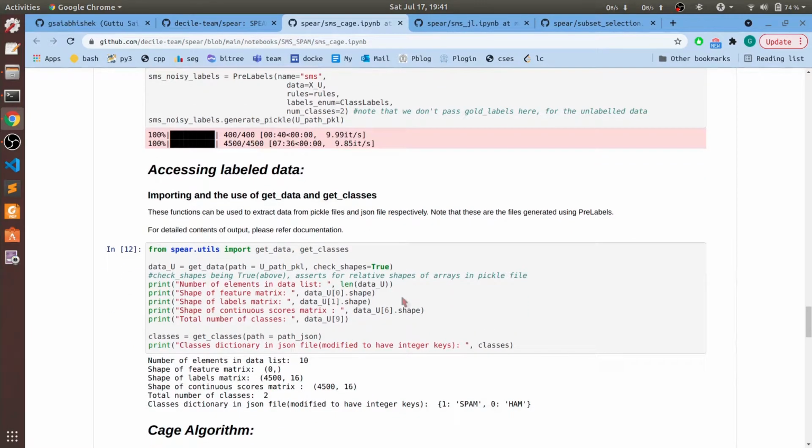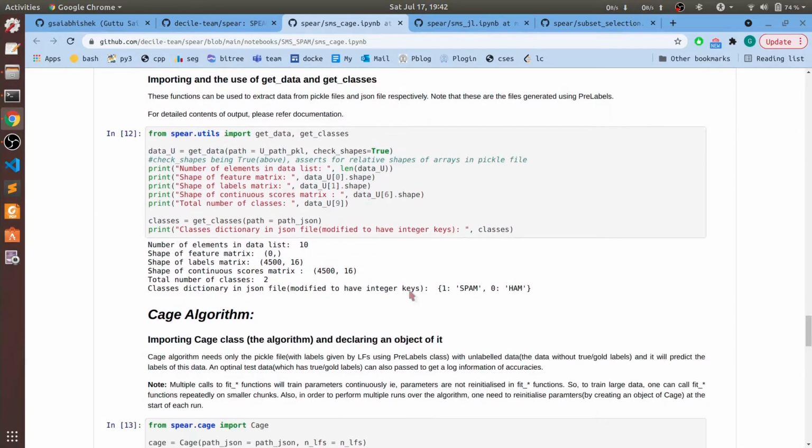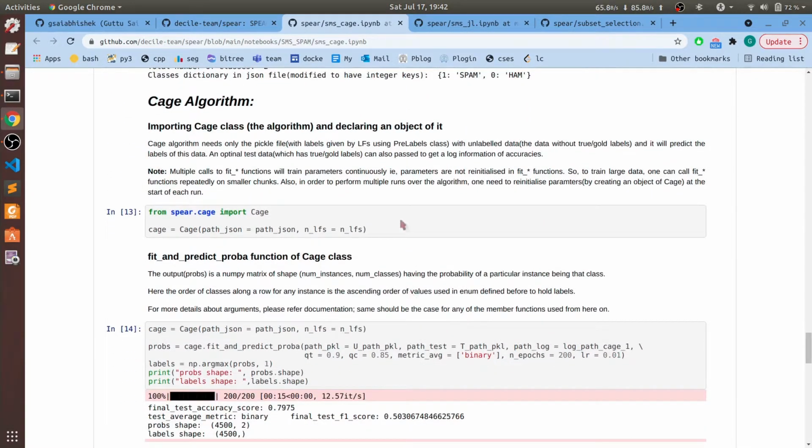Accessing the data. We provide getData and getClasses function to extract the data from pickle and JSON files respectively. For more about the return values of these functions, please check out the data loader section under the cage and utils section in documentation. Cage. Now that we have generated the pickle and JSON files, let's use them in the cage class to find the final labels. We can declare the cage class like this. Here, NLFs is the total number of labeling functions.